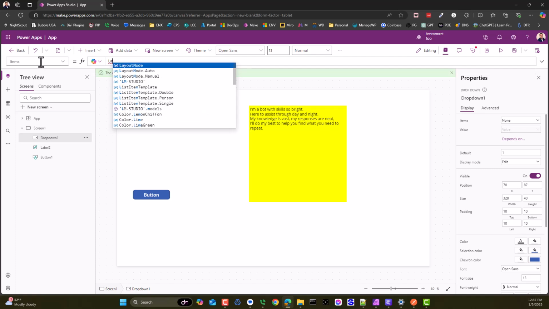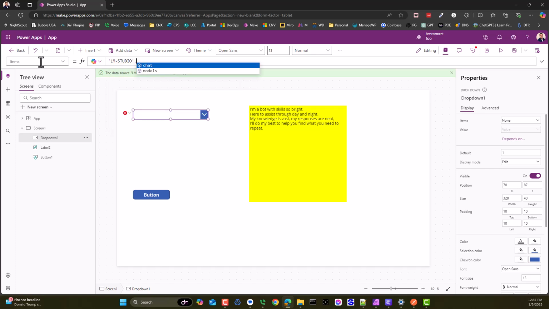LM Studio dot models. And all we have to do is open and close the bracket to get this function working, okay? But there's a problem. I have this thing called list. And why do I have it?